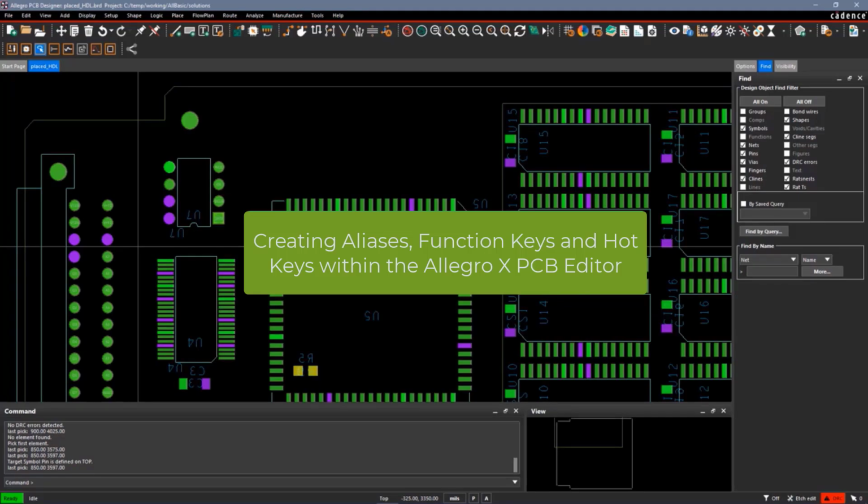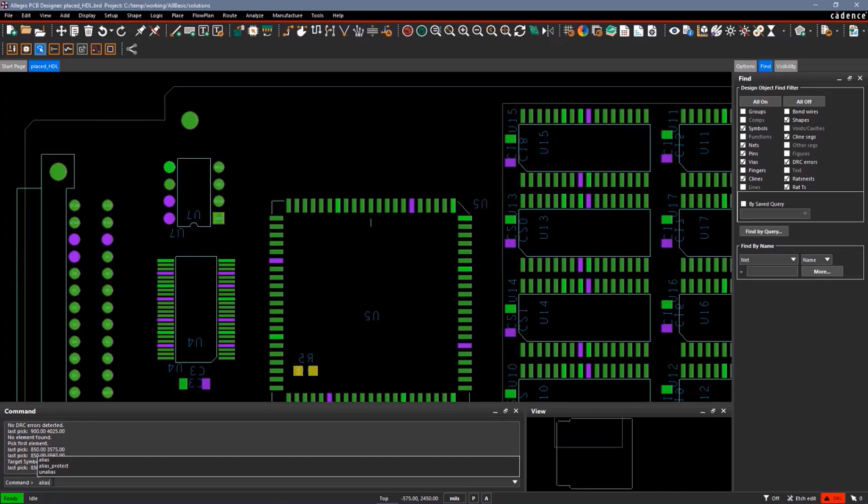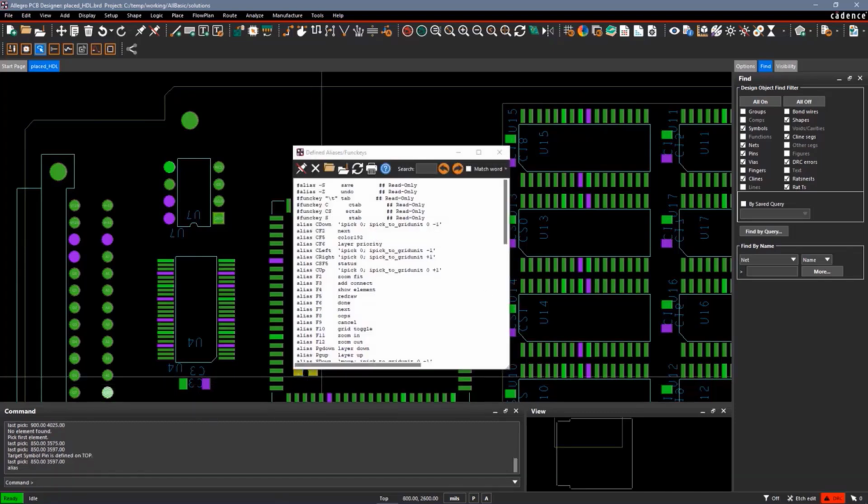This video will demonstrate creation of aliases and hotkeys to improve your productivity within the PCB editor. The PCB editor comes with a set of predefined function keys, aliases, and hotkeys. To check how these are currently set on the command line, type in alias. Then you'll see a listing here.